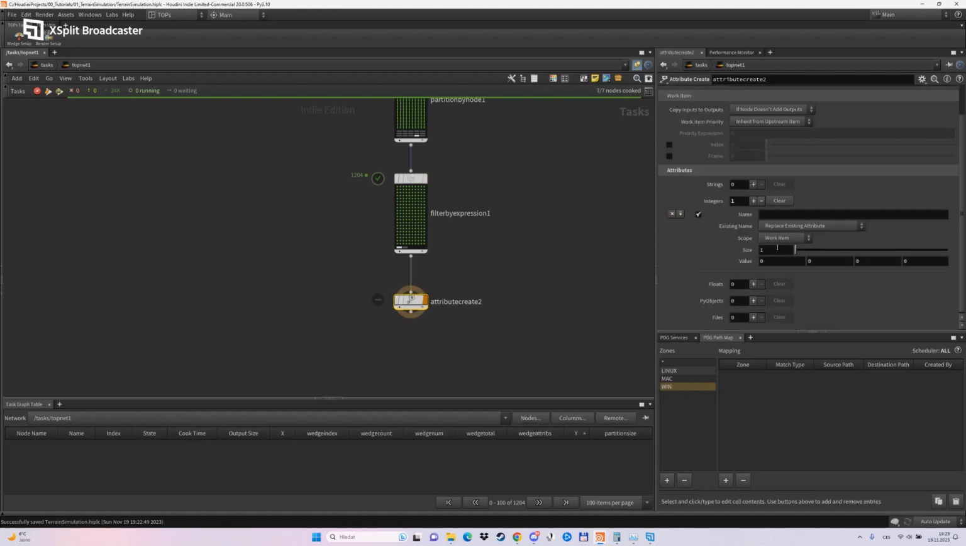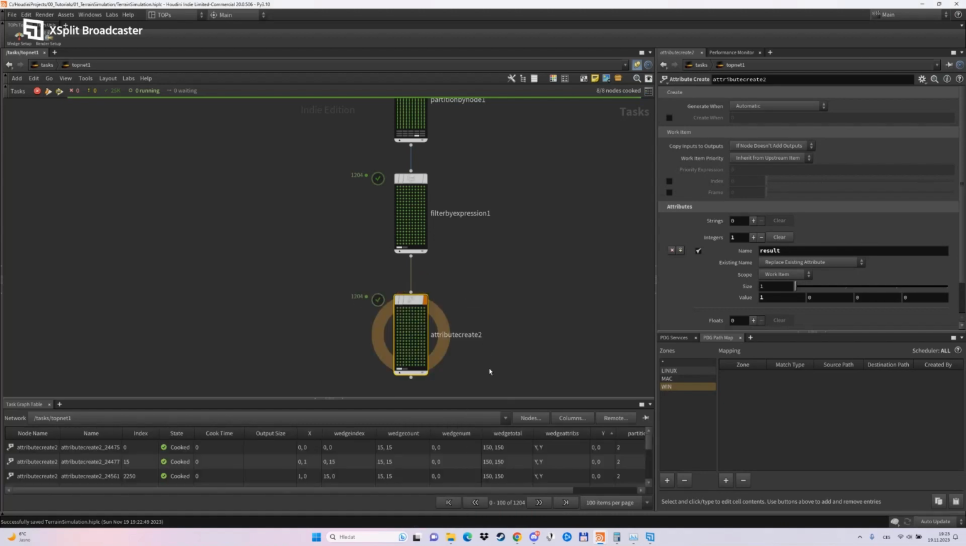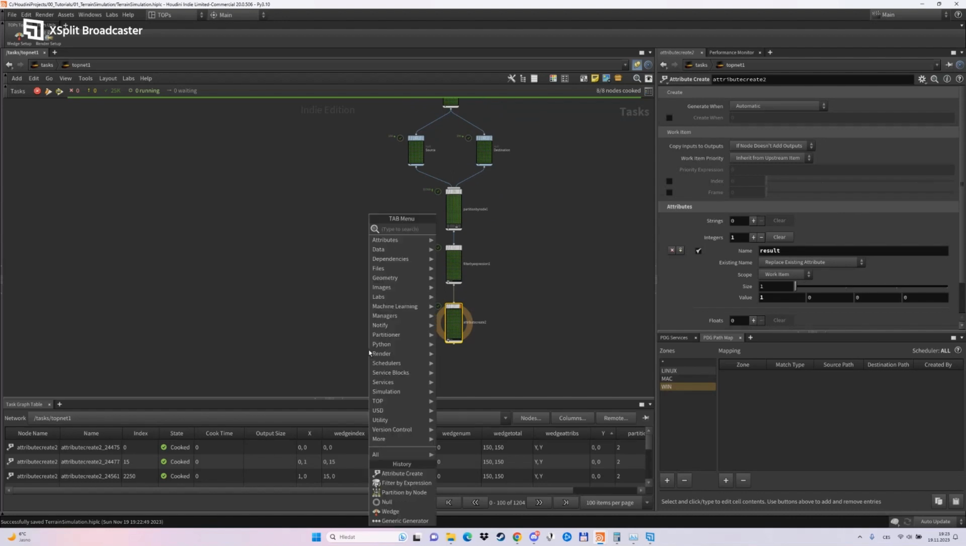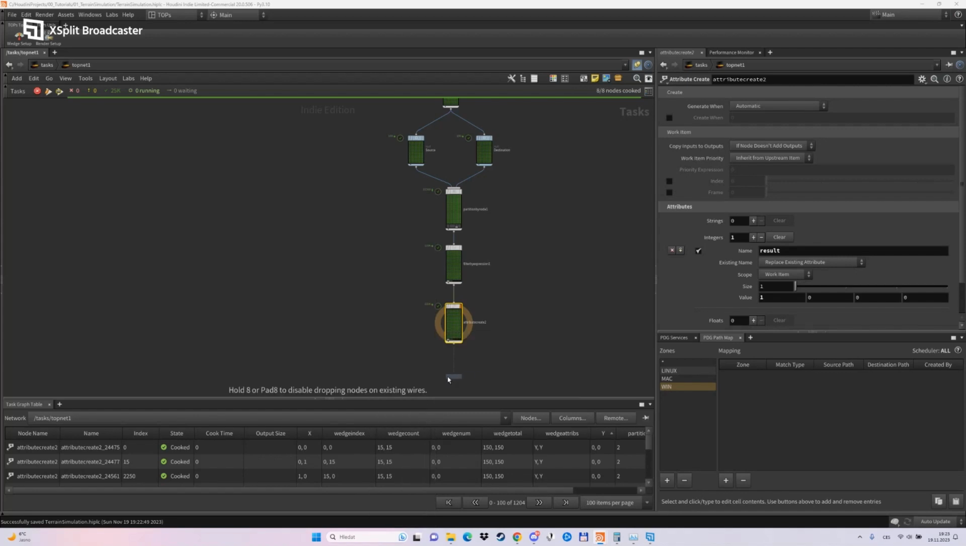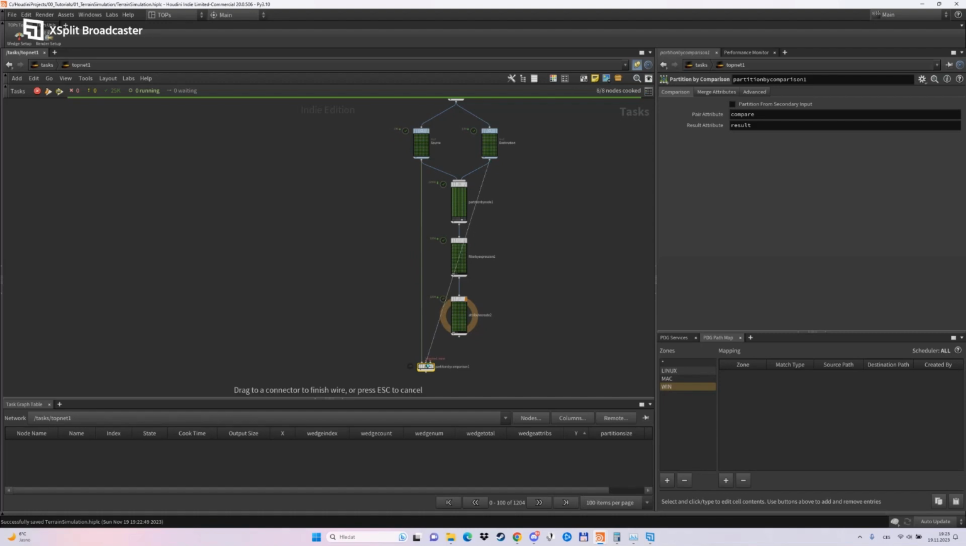We will create integer attributes, result, and value will be 1. And now we can put another partitioner, and it will be the partitioner by comparison. So we can compare the source and the destination according to this result.